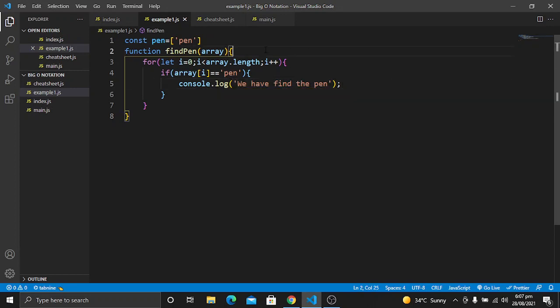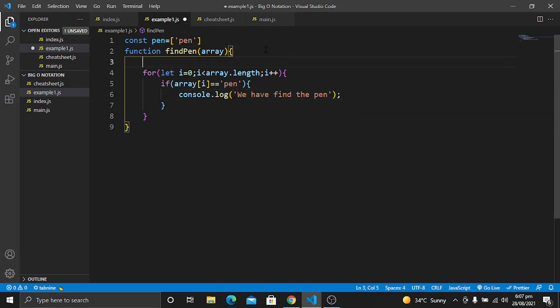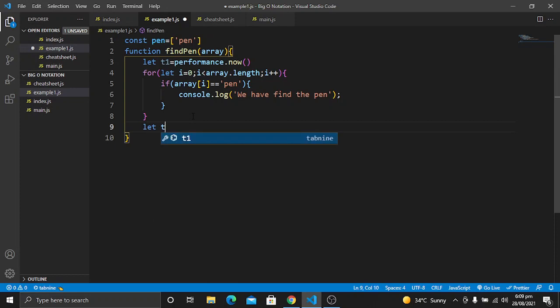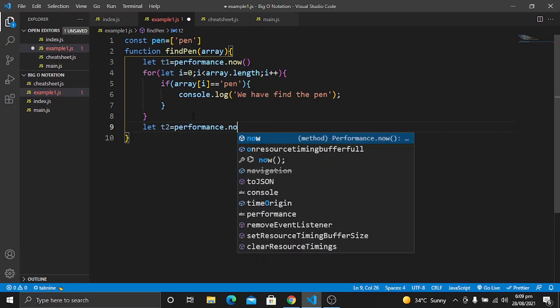Let's save it. Now I also want to calculate the time for this function, how much time it will take to run. For this I will create let t1 equal to performance dot now, before it iterates through this array. We also calculate the time when the for loop ends, so I will create a second variable t2 and store performance dot now in it.